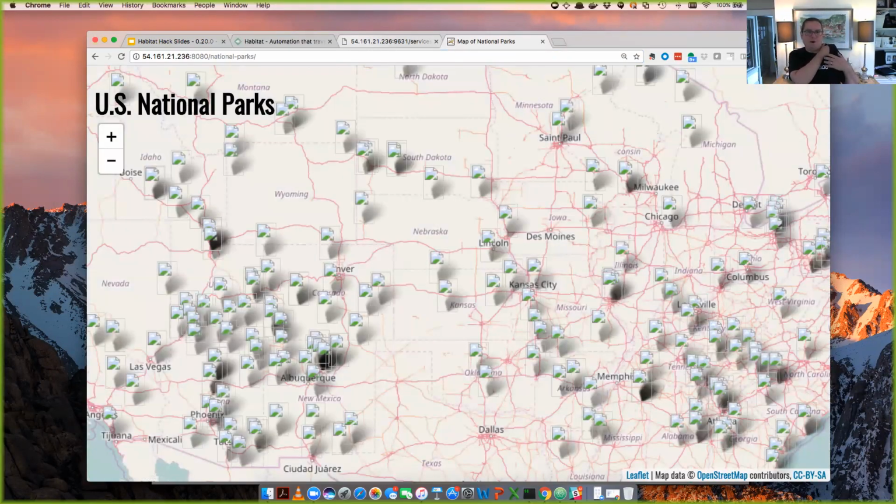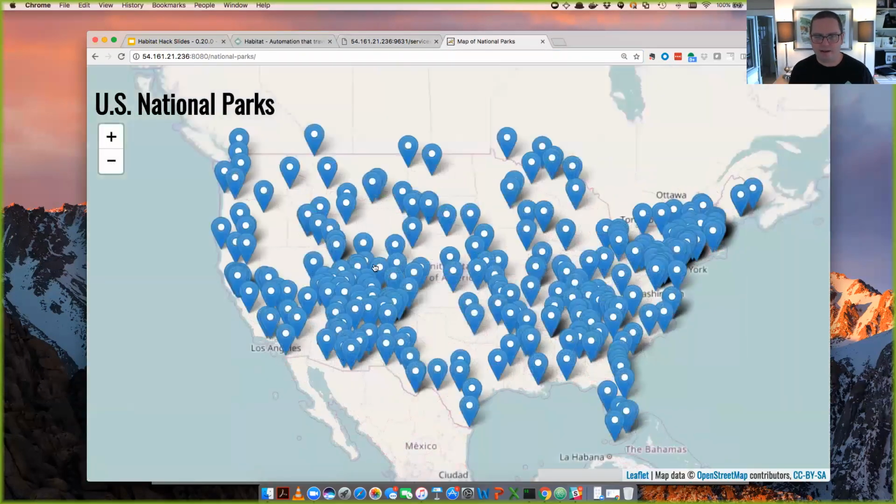I have my map, and it looks like there they are. There are my droplets. So I now have my map with all of the data of the national parks.